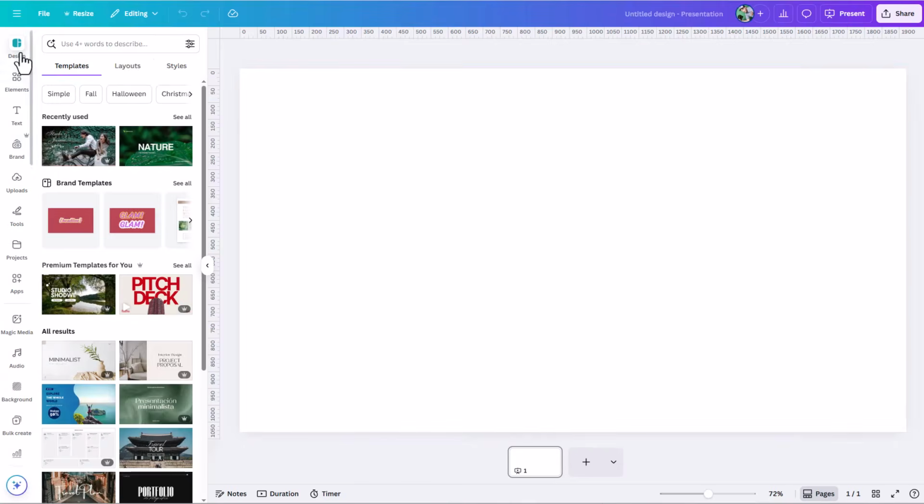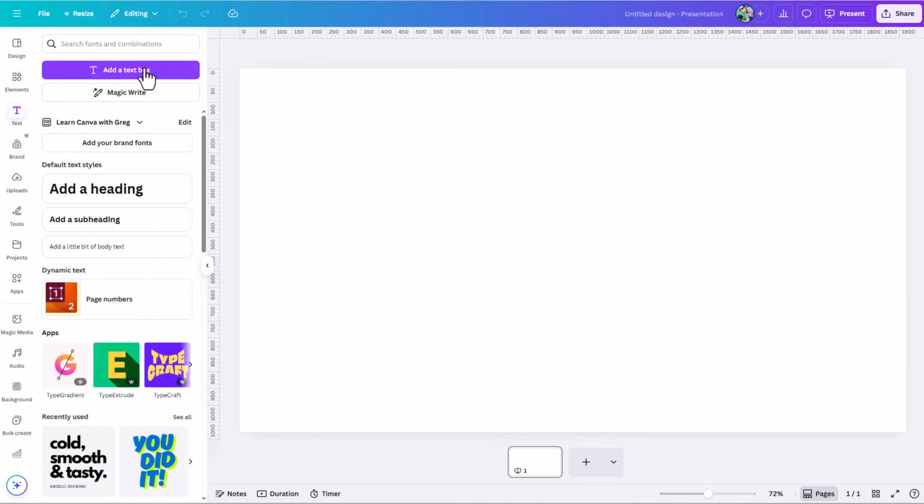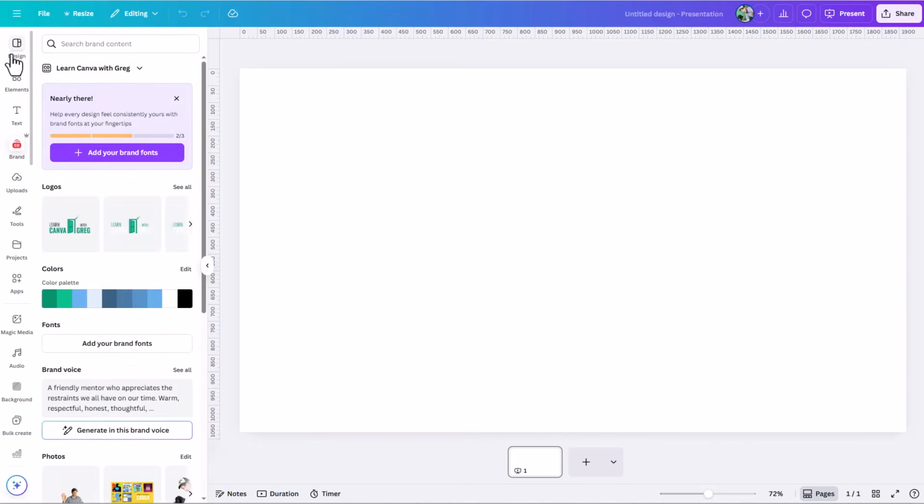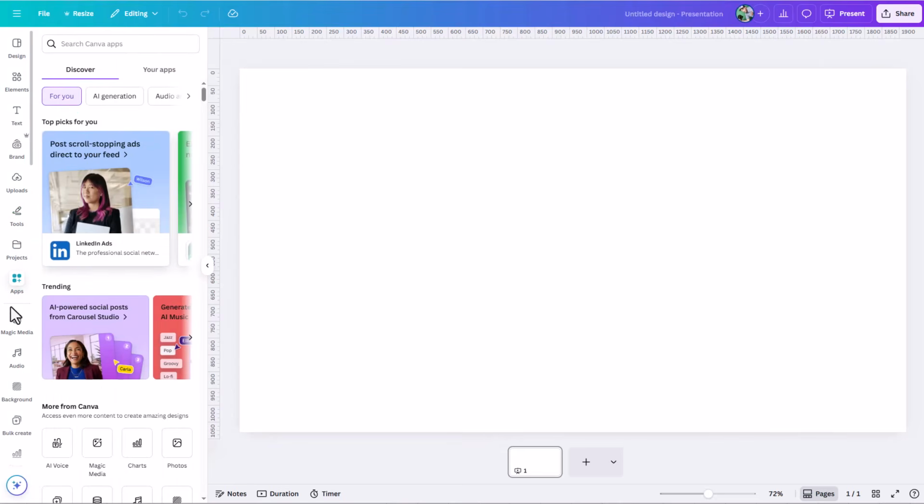So I can click on any of these tabs, and it's going to bring up another menu here. And as I click through the different options, we see how this menu updates based on which tab I have selected over here. So we have design, elements, text, brand, uploads, tools, projects, apps, and then we see this little line. And currently in Canva, everything down through the apps tab shows up by default.